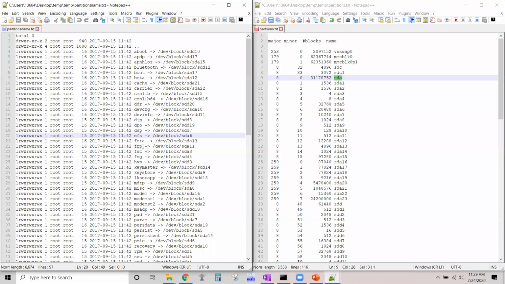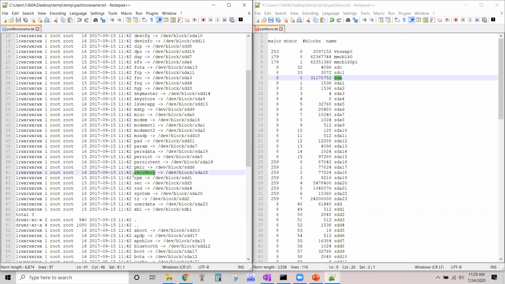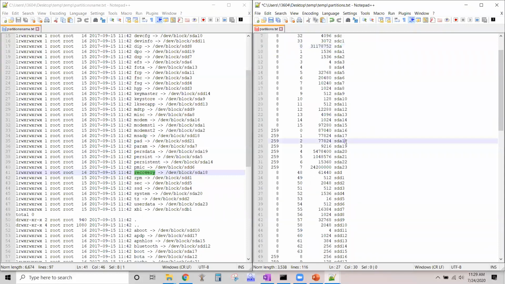Where's the other one? FRP. FRP is SDA 11. We have persistent data. Here goes, the recovery partition is actually located at SDA 18. And we can see by looking on the right side that SDA 18 is relatively small. This is all in bytes, so it's only 77 kilobytes in size.